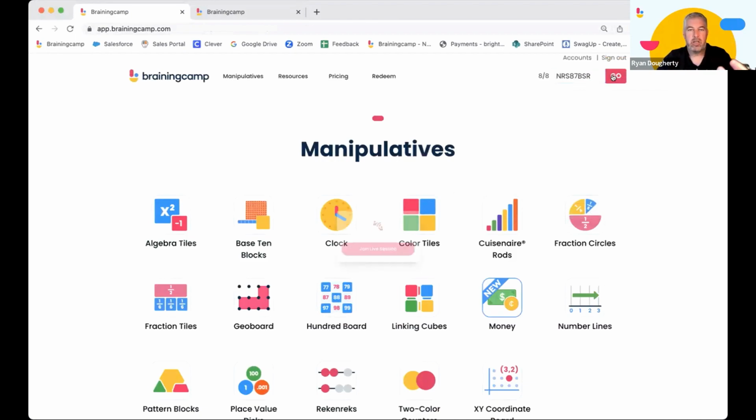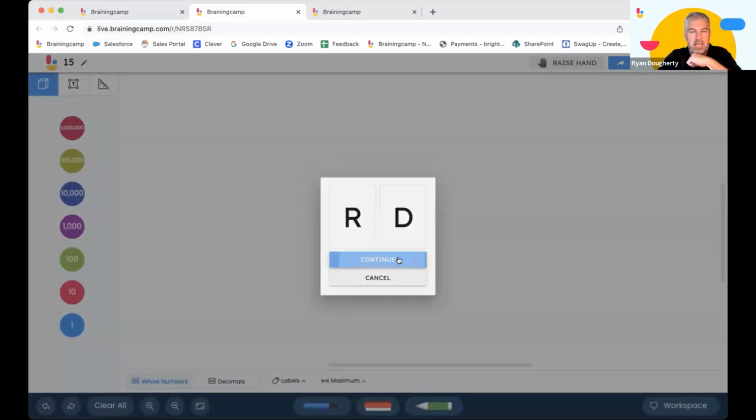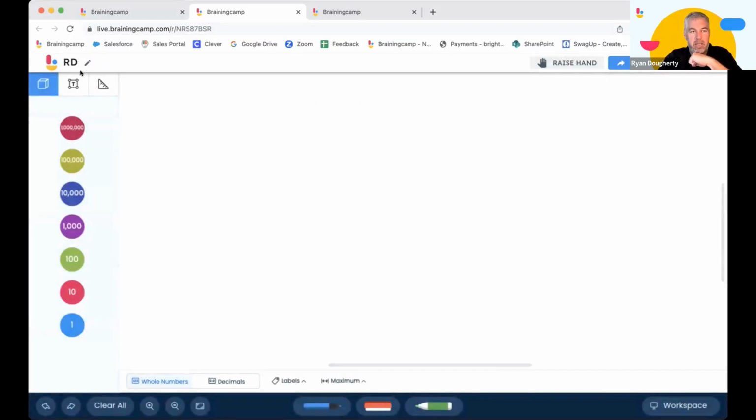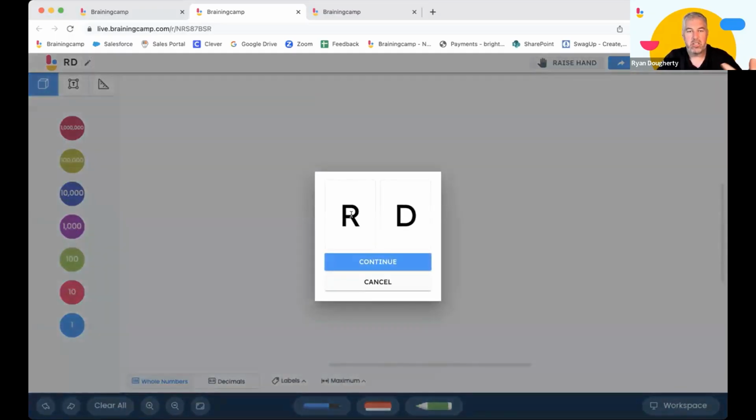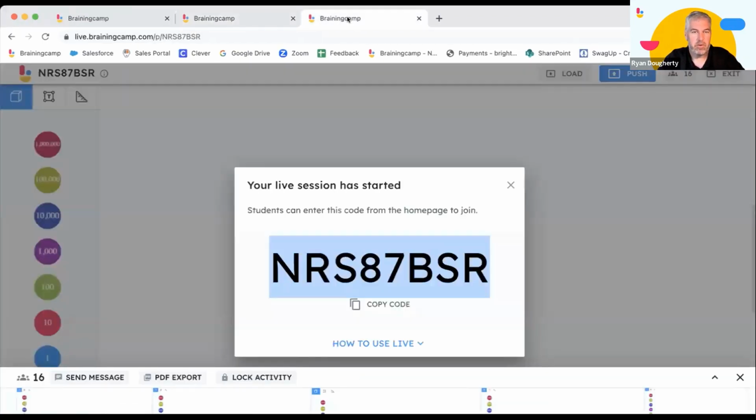They enter that code, they join it, it says you're going to join a live session. Oh boy, okay, I'm 15. I can change this to RD and hit continue. And now up here it says RD. If you already have a number, you can click on the pencil and change it to your initials, or you can change it to your classroom number. But you should be able to signify who you are by changing your initials, right? Okay, so I'm going to go back to my teacher view if I can find it.